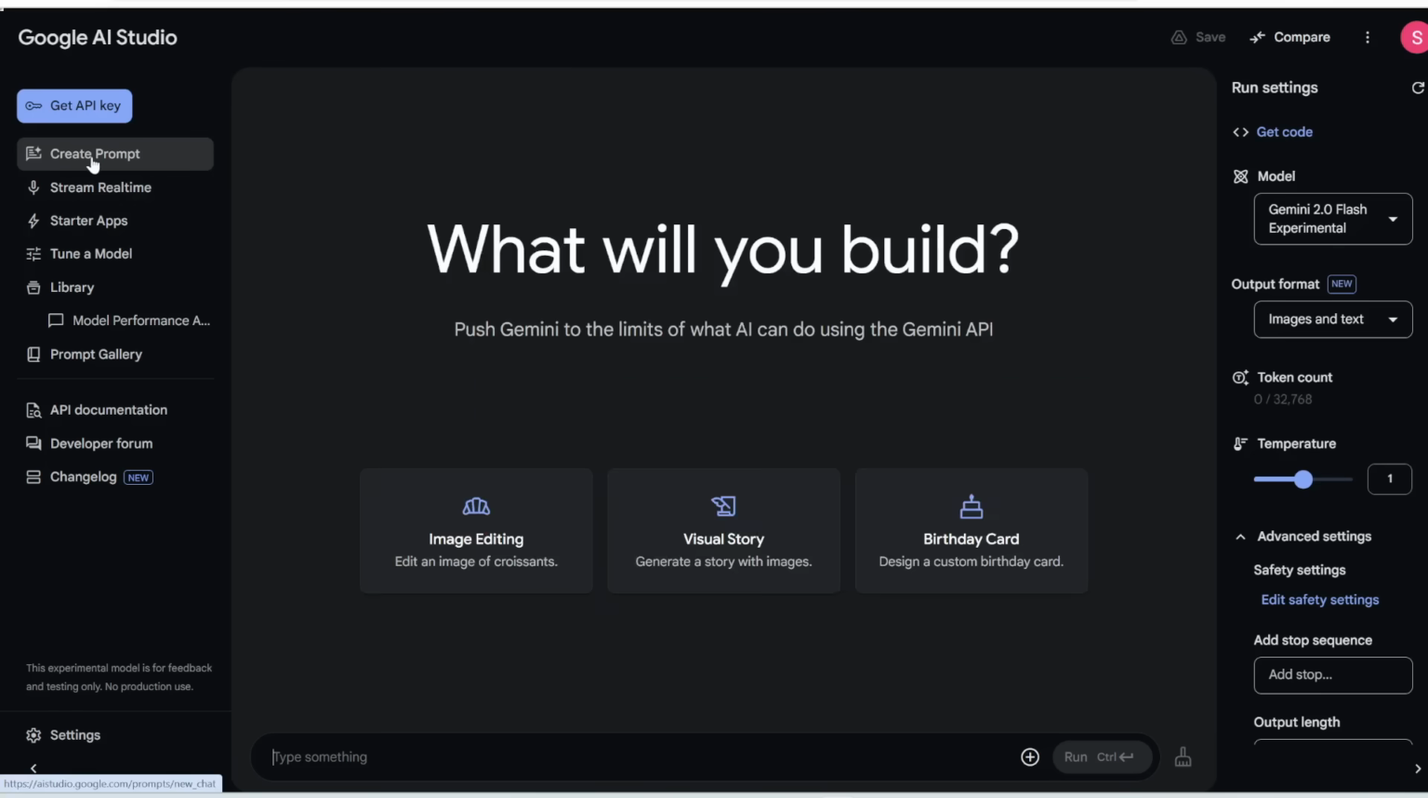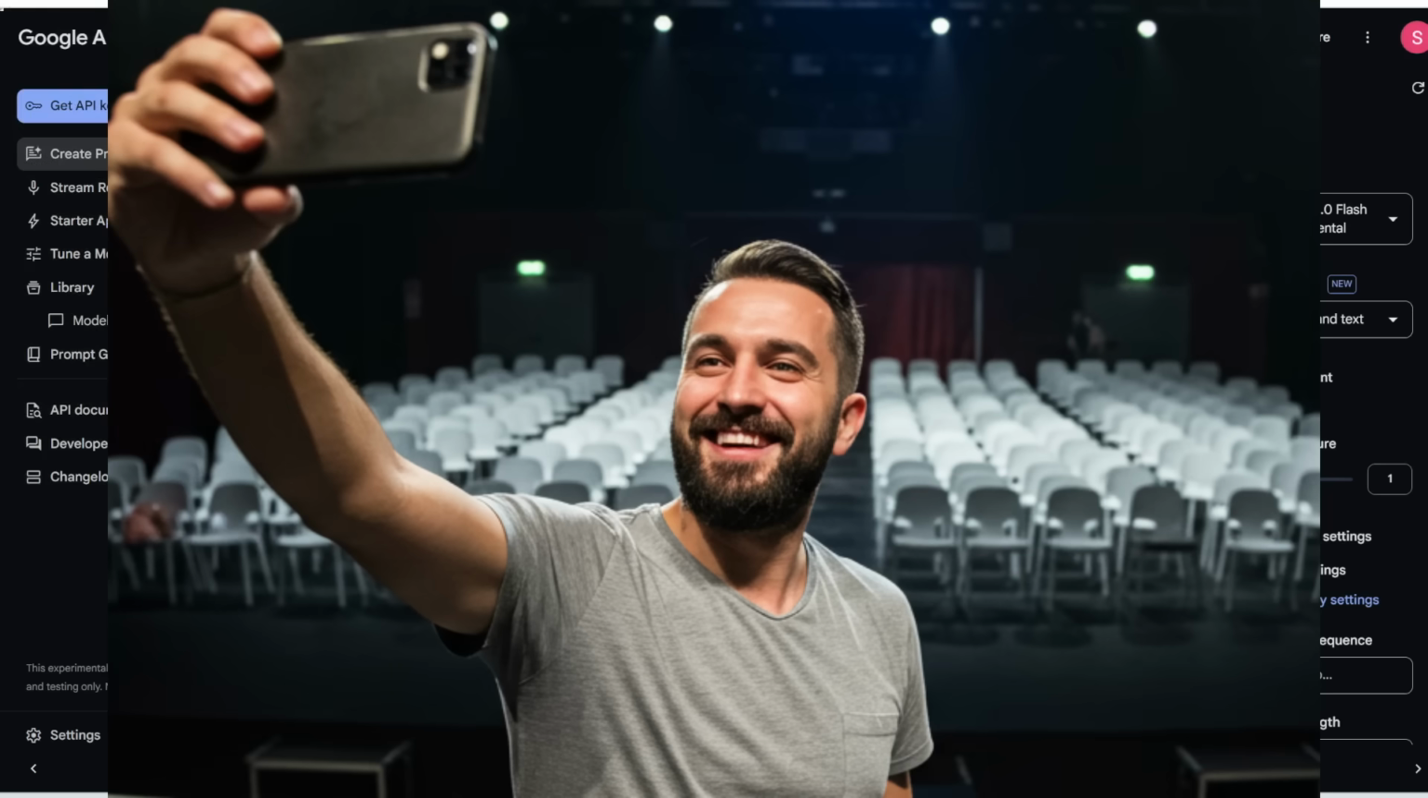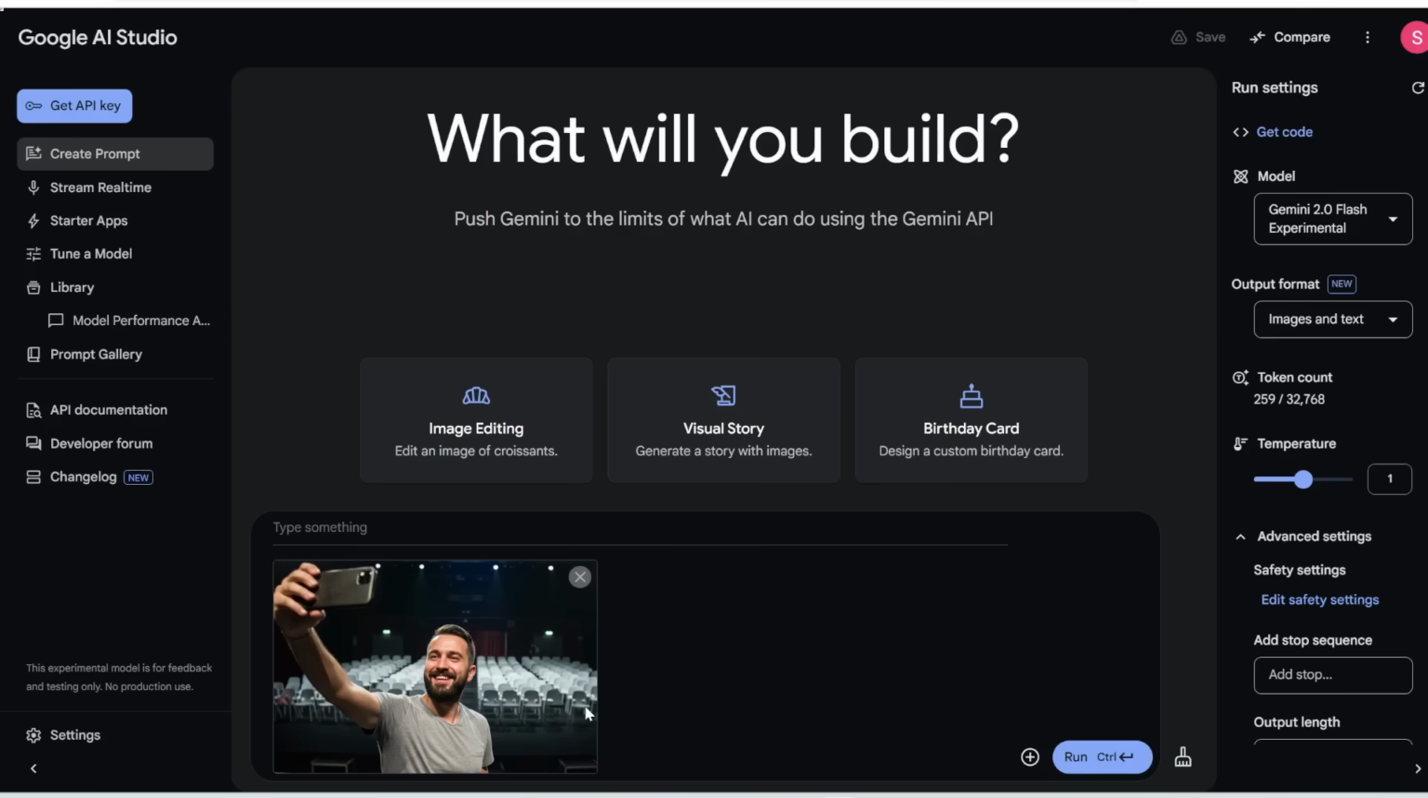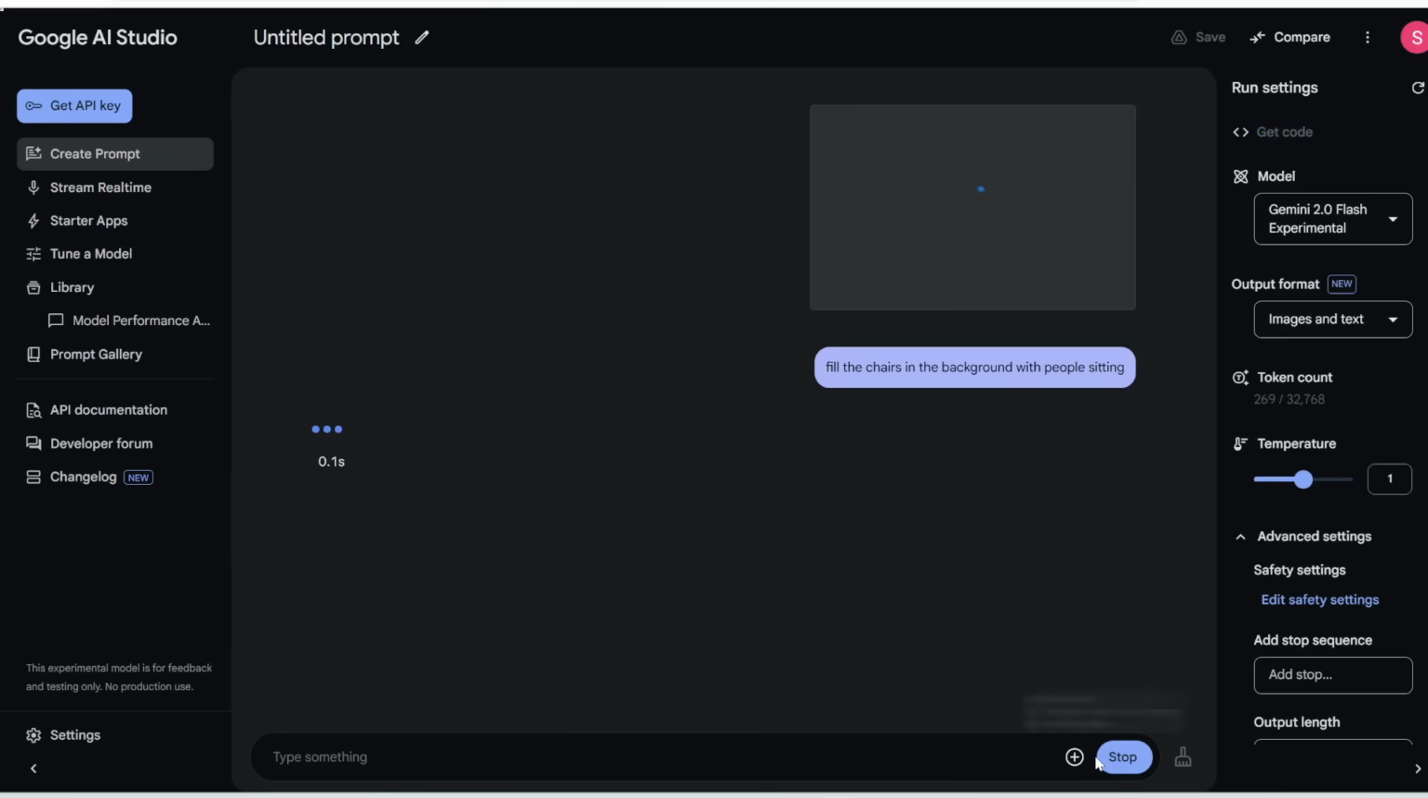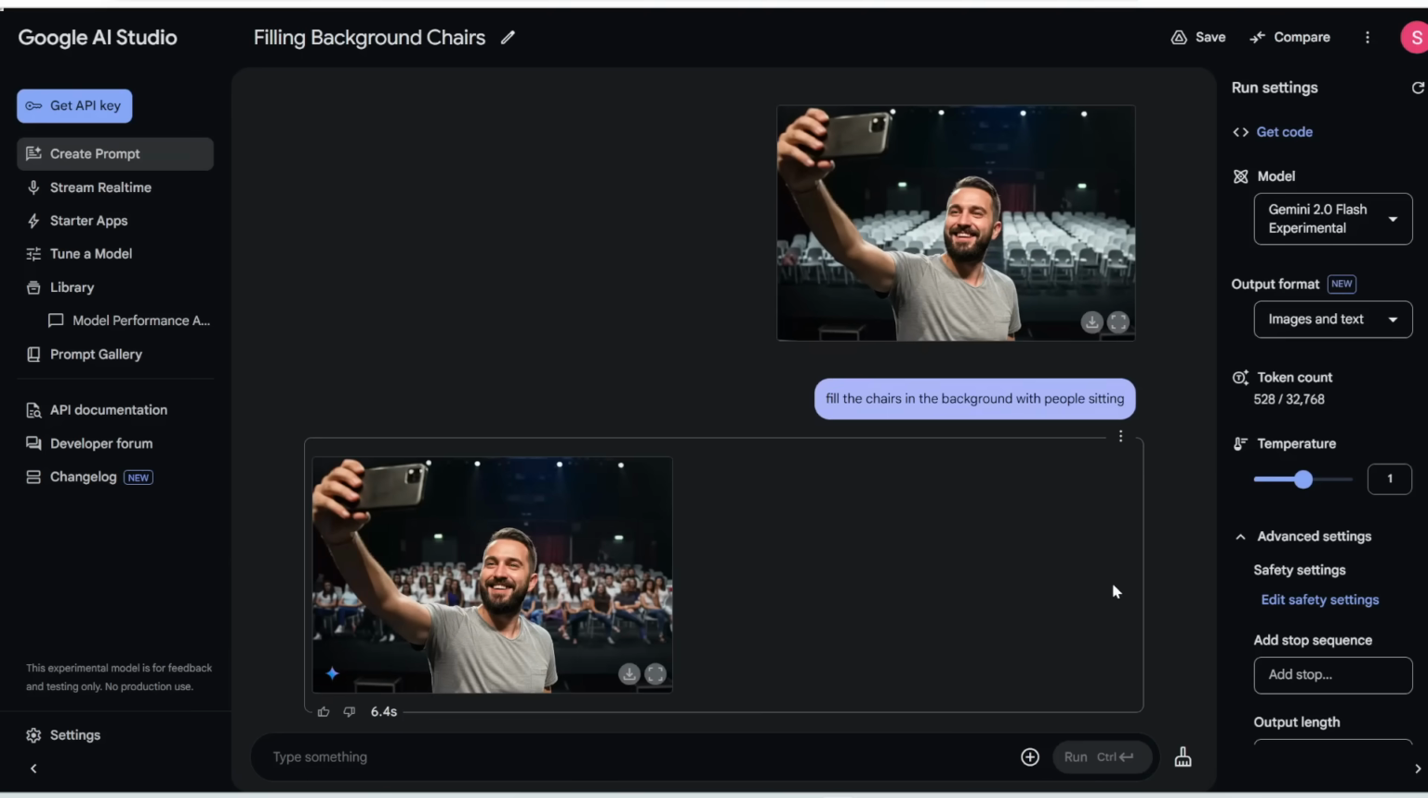So I'm going to start a new chat again. Again, make sure you save all your photos or else it's going to be lost forever. And then let's upload this image of a man taking a selfie on stage, but there's no one watching him. The chairs in the background are all empty. So let's paste in this. Fill the chairs in the background with people sitting. Let's click run and see what that gives us.